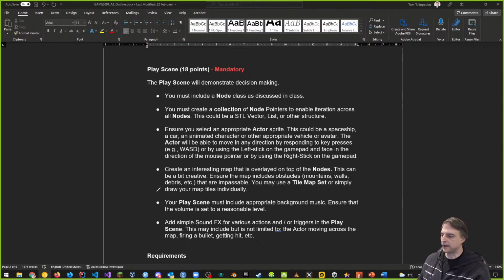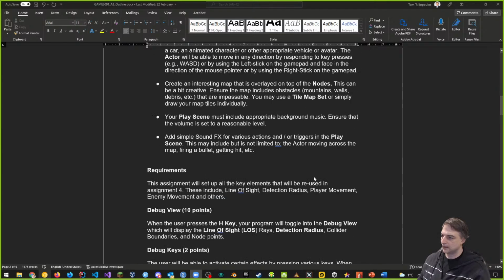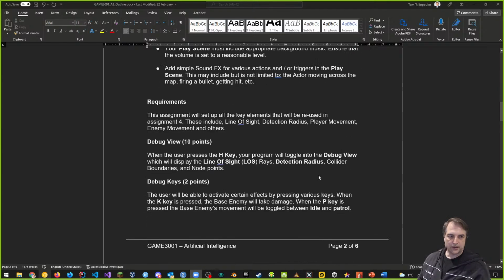Okay. The next part is your playset must include appropriate background music and sound effects. Please do not forget these as they are worth marks as well. All right, so that is something that you should do. Let's talk about your requirements.